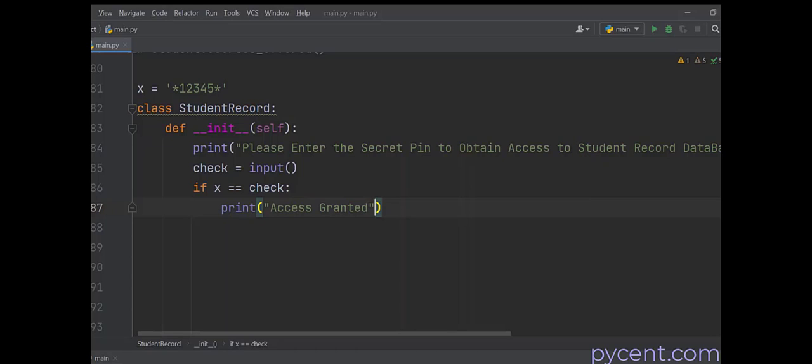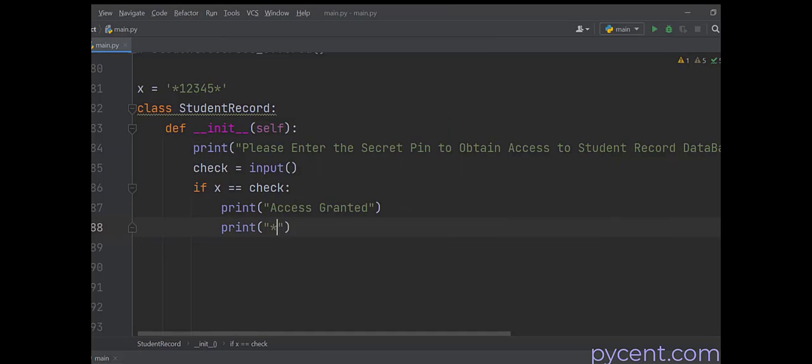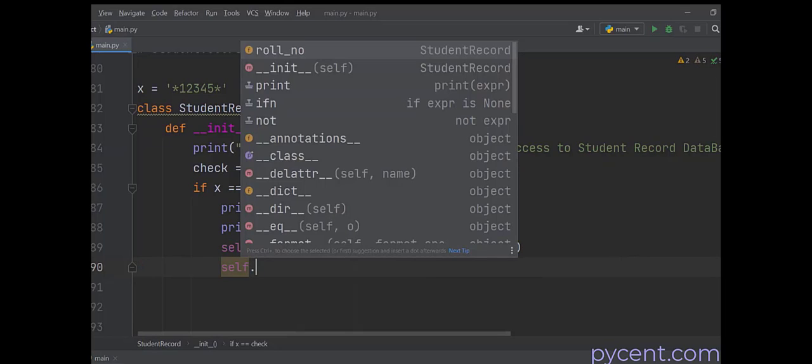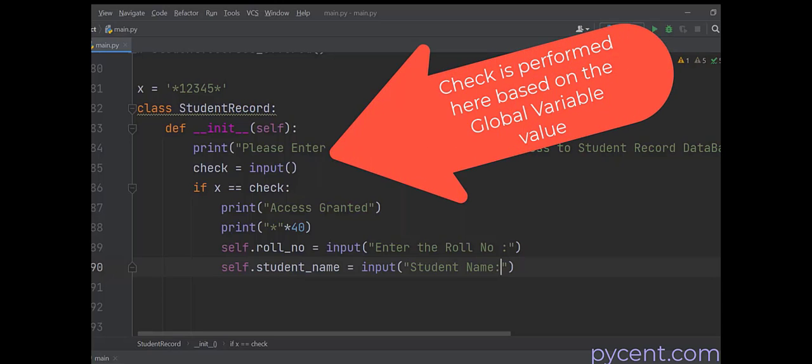After you have been given the access, probably I will give some header, or some pattern, some decorations. Probably this would make it a little bit more appealing. self.roll_number is equal to input, "enter the roll number". So roll number is obtained here, and then self.student_name is equal to input, "student name".